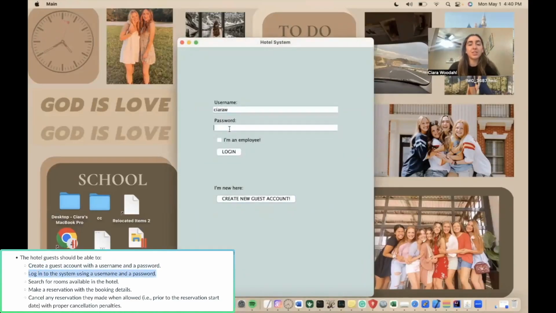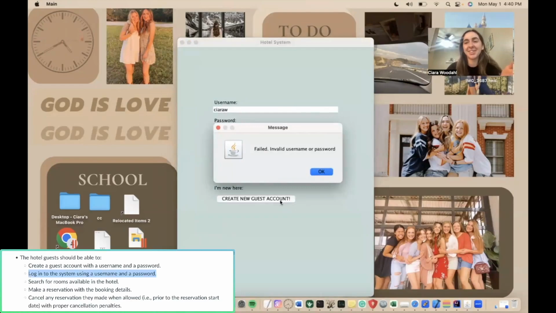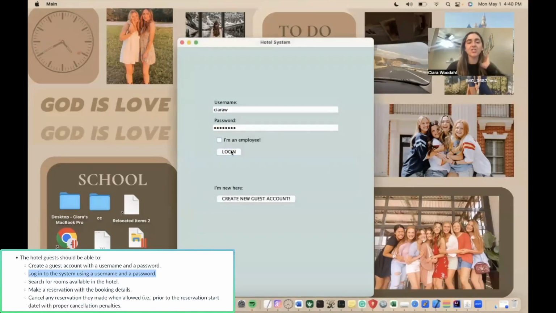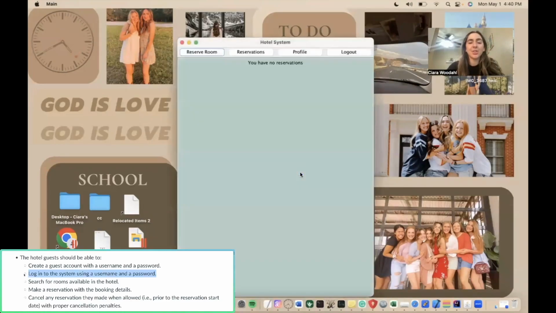If I enter in a username and a password, and let's just say for testing purposes, I click I'm an employee, even though I'm not. I'm going to log in and it should say invalid username and password because there is no employee with my credentials because I'm a guest. If I just uncheck that and I log in, it will log me in successfully. And so if we go to the homepage, it will say I currently have no reservations made because I did just create an account and I haven't reserved a room yet.